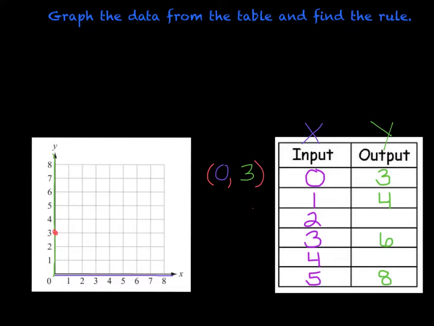0, 3. 1, 4. I don't have information for this one, so I'll come back to it. 3, 6. I'm missing the output when the input is 4, so I'll come back to it. And then 5, 8. Great, so we have graphed the information that we know. The next thing we can do is see if we can figure out a rule.